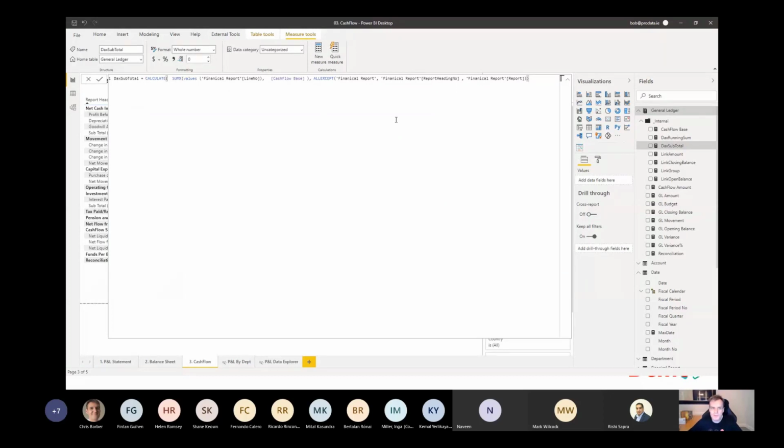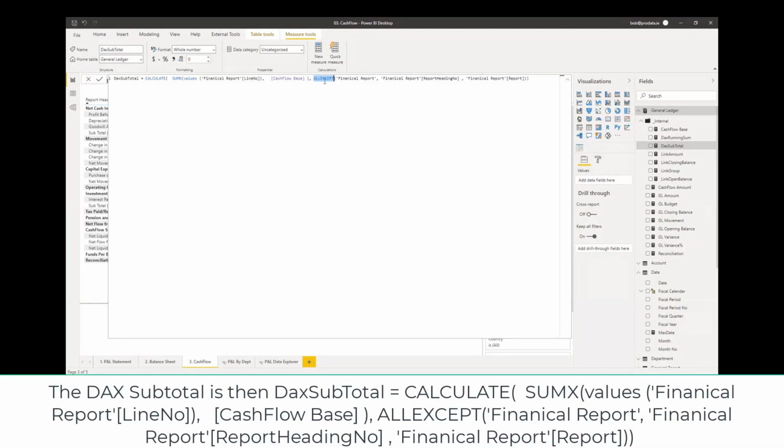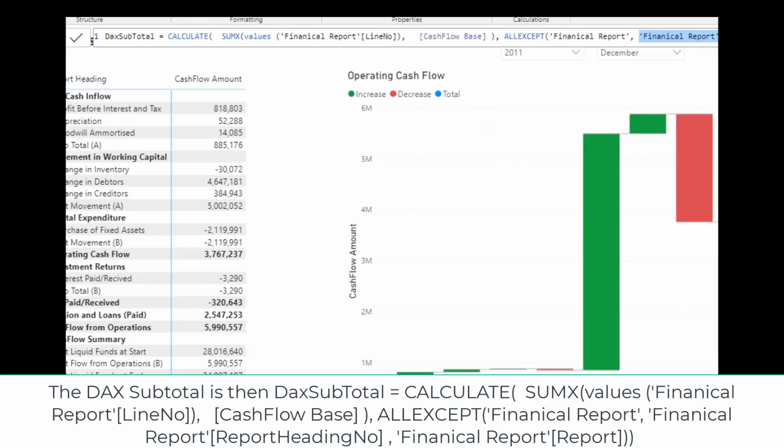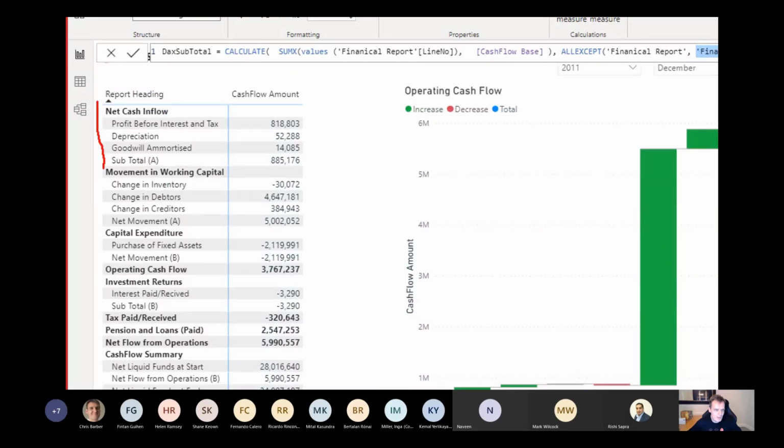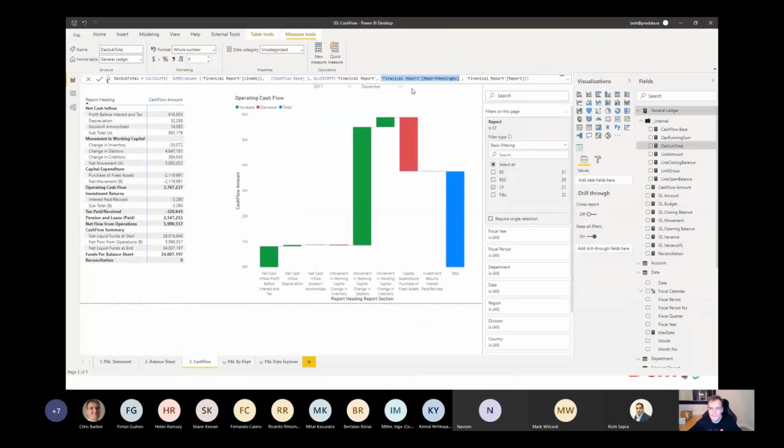This is the sort of DAX to do a subtotal. Within the same hierarchy, I use ALLEXCEPT to say I want to go over the whole of the report except for the heading. What that means is I'm setting the filter context to stick just within the heading, not within the whole of the report, right? And then once within that heading, I'm going to do a SUMX to iterate over all of the items and sum them up. And that's a subtotal, right? So that's basically what I'm doing. I'm doing a SUMX, iterating over the line items, and one at a time, I'm summing them up.